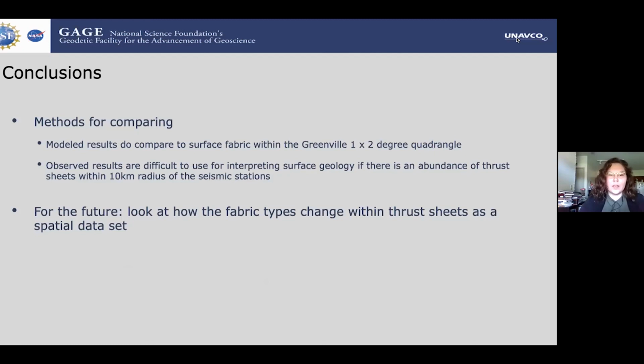complicated. For the future, our colleagues will be looking at how fabric types change within thrust sheets and spatial data sets, just based on, instead of breaking it up by the 15-minute quadrants, it'll be broken up by the domains.